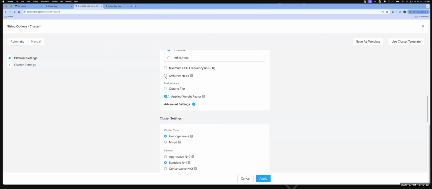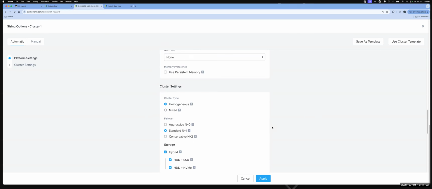The CVM per node is really the resources, the vCPU and the memory and the disk that's allocated. This is our operational brains that's down on every node type. So depending really on how much of the stack the customer is running, sometimes these can be edited to reflect that. We can also apply a weighted factor. That really has to do with that cost versus performance exercise. So I'm going to keep all of these things default here.